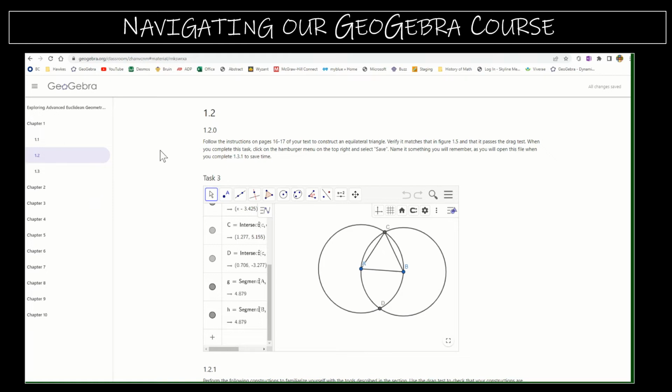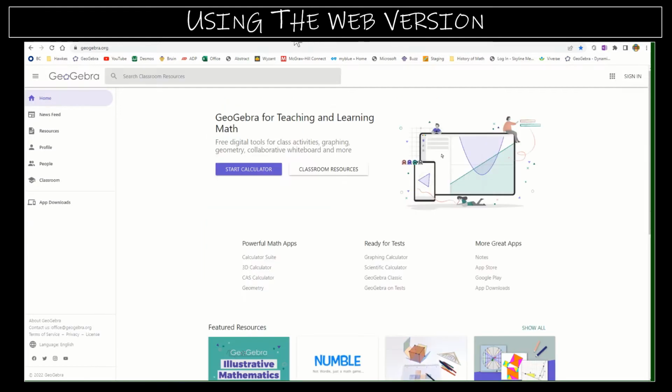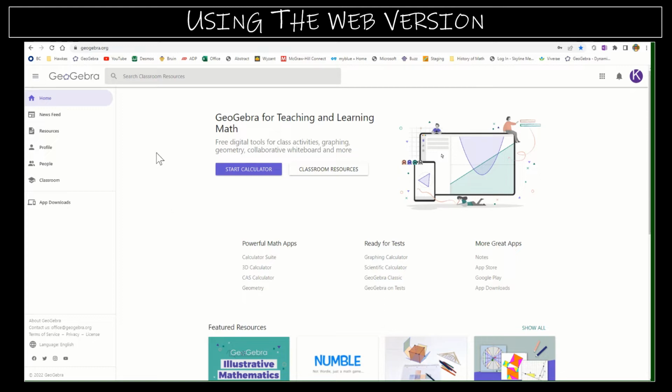So now let's take a look at if you choose to use the web version instead. In addition to being able to access our course through your Blackboard course, I wanted to show you a couple more things regarding GeoGebra on the web. So first of all, if I navigate to geogebra.org, I can actually just sign in with the same account I used to sign into our course.